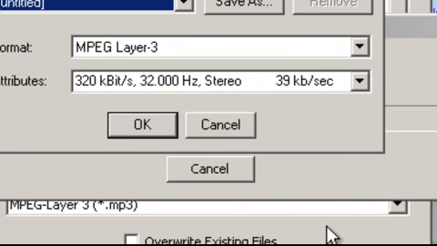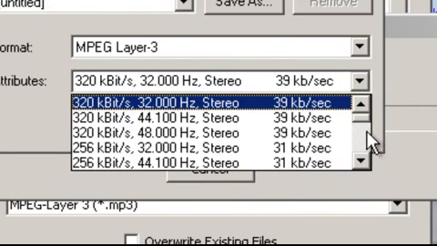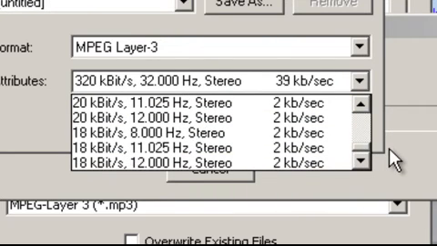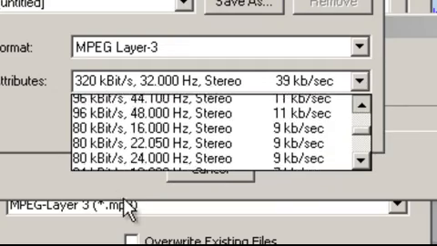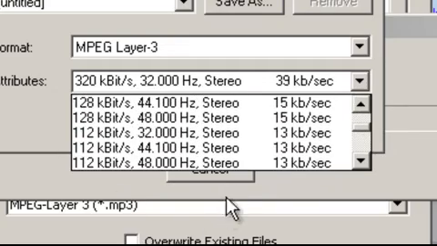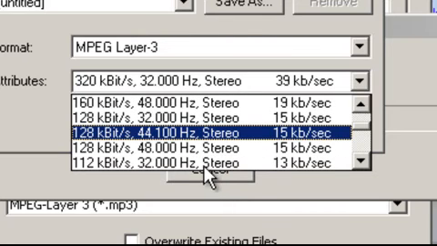And here again, the trade-off is the same. The higher the kilobits per second, in this case 320, the higher the quality. And when you look at the different options here, you go from 320 down to 18. Certainly for most instances or most uses, I'm going to suggest that you go no lower than 128. And if you choose to go higher, that's fine. Again, the trade-off is the size of the file as it sits on your computer.